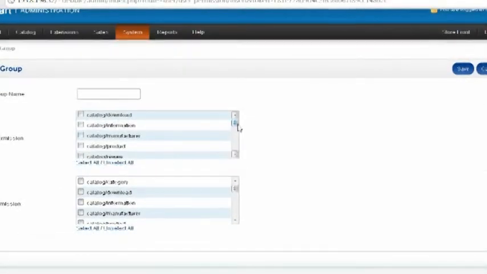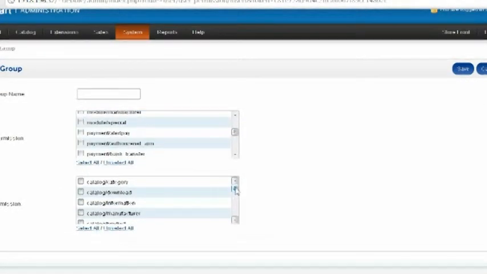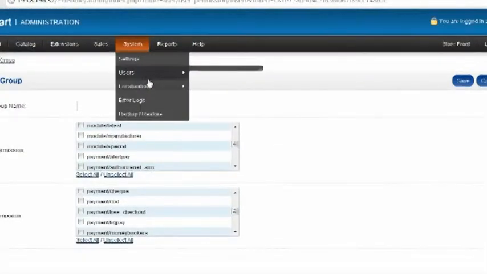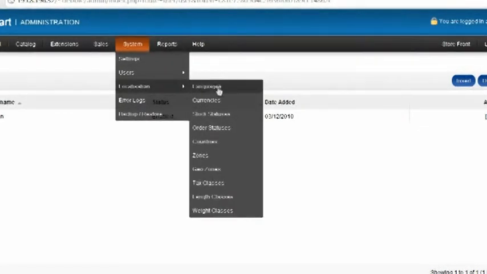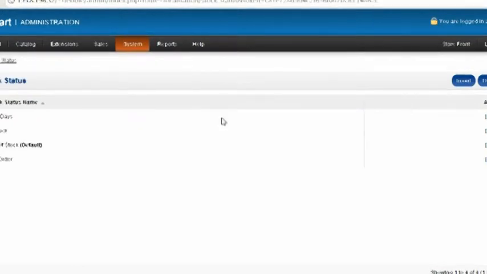So there are other things you can do, like edit information about what countries you'll ship to, what currencies you support, interesting things about stock. So these are the statuses of stock you can have. So let's say you have a product that you know is going to be in within a few days. You can set it so it's going to be there within 2 to 3 days.